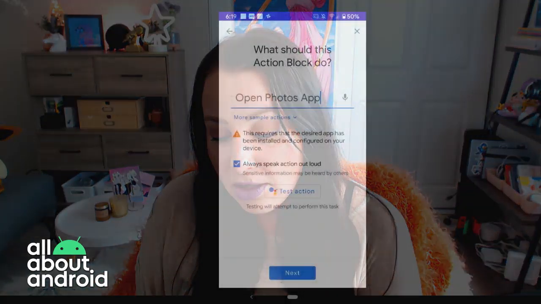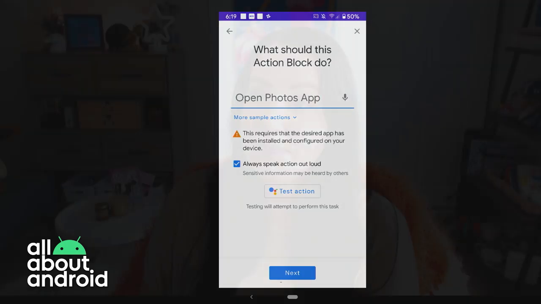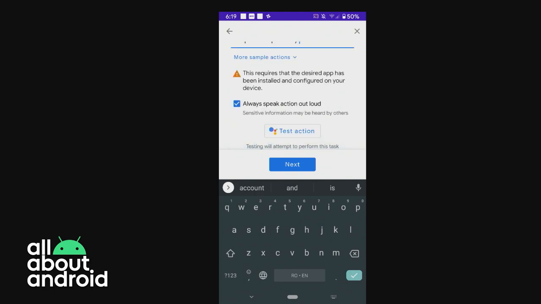So we're going to open an app. Let's see. How about we open Spotify. Let's get our music going because it's something that we would just love to do. You can either say it or you could type it in. Do open Spotify. All right, and then we're going to test it. So we're going to tap this test action button.